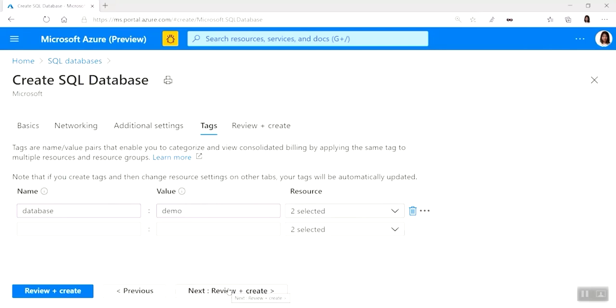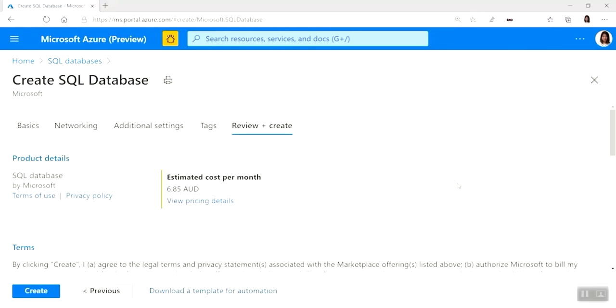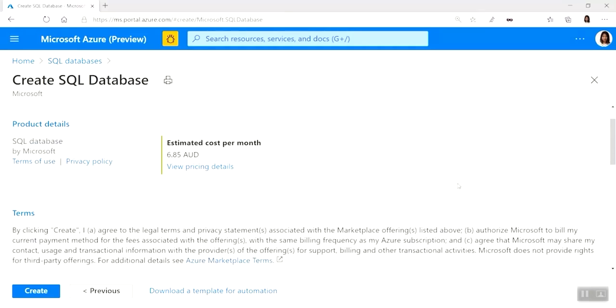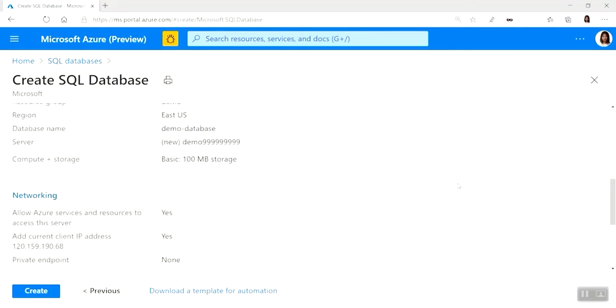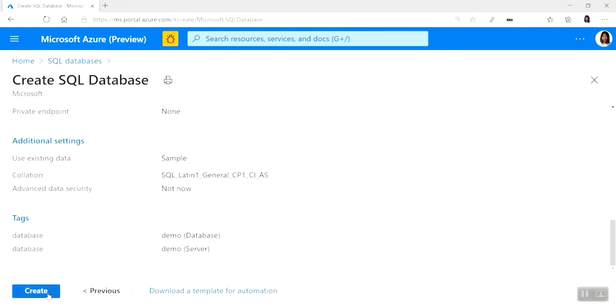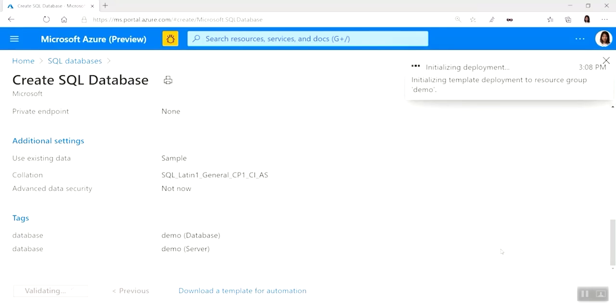And after that, I can simply hit review and create. Now that's going to run a validation test to check that all the configuration details I provided is indeed correct. And once it checks out, I simply hit create. And now that's going to submit my deployment to Azure to go and set up that Azure SQL database for me.